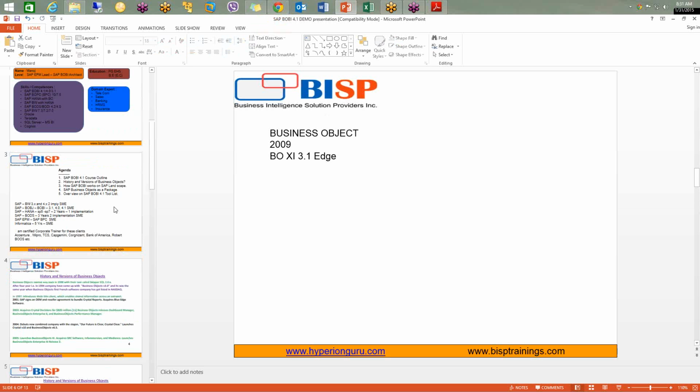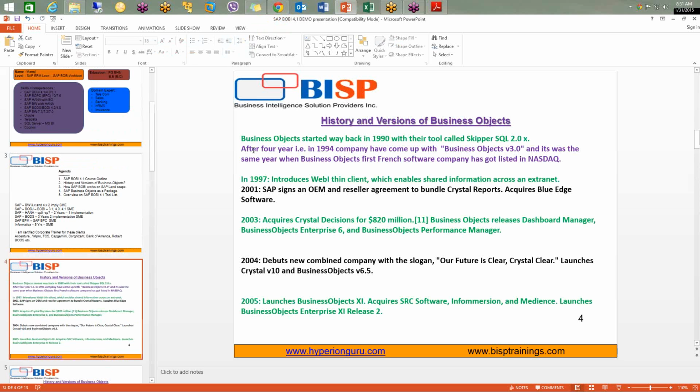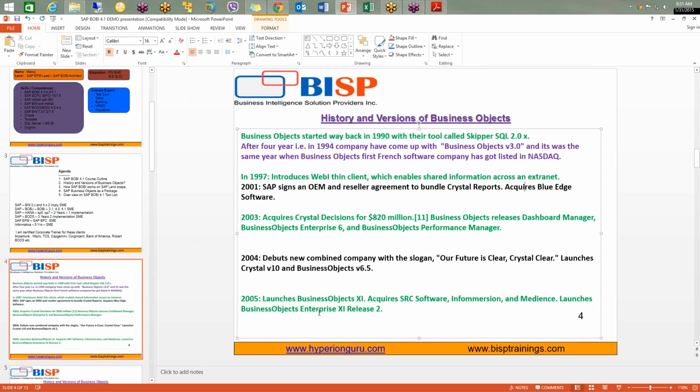So this was the year of revolution inside the company, which started in the 1990s. Four years after, in 1994, the company came up with BusinessObjects version 3.0. There was no XI release till that time. The XI was released later, in 2005 and 2006. Before that, we didn't have this architecture. We only had 3-tier architecture till XI.